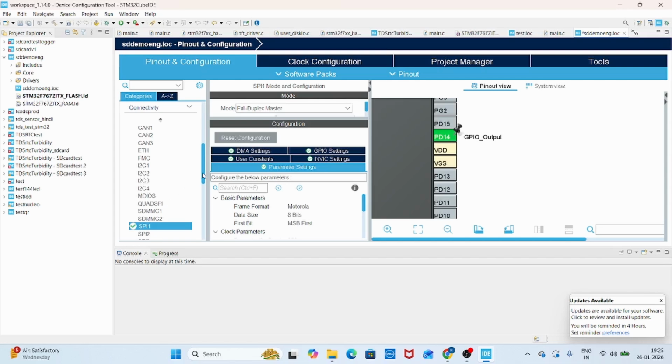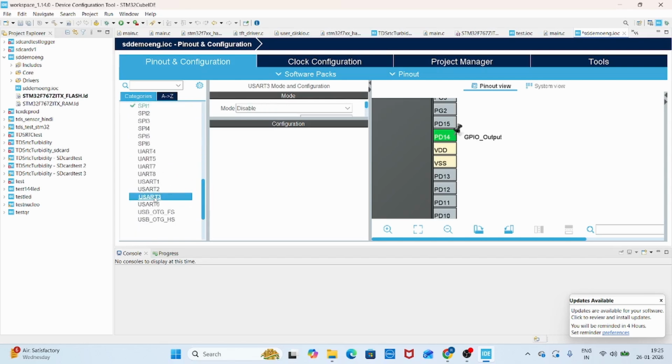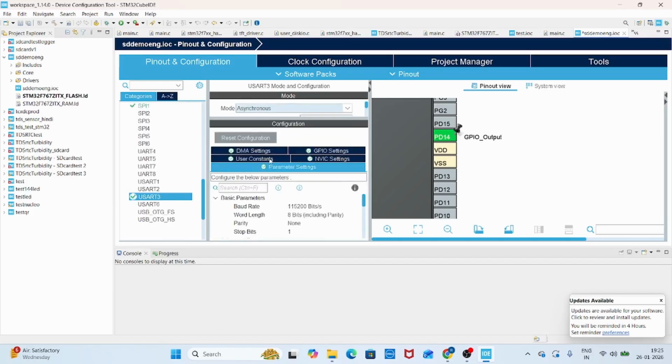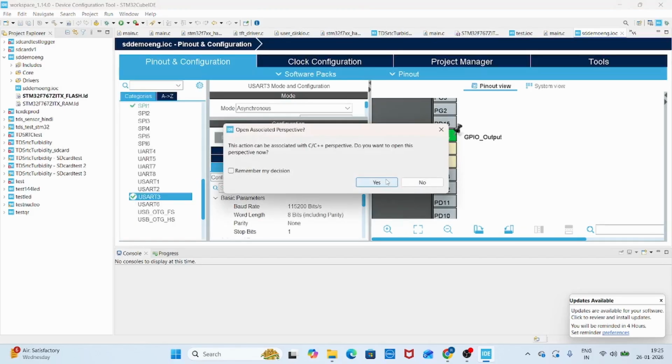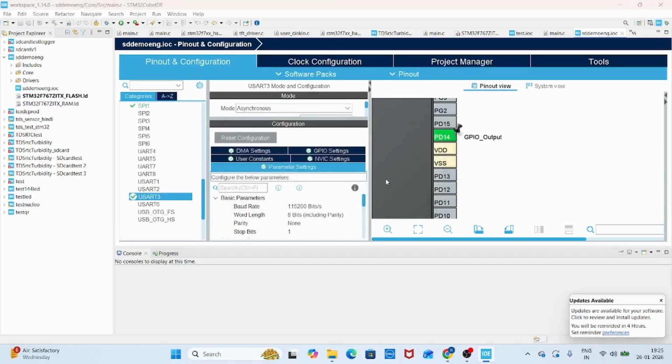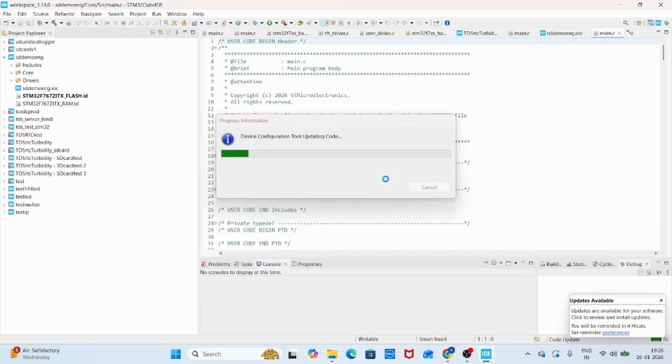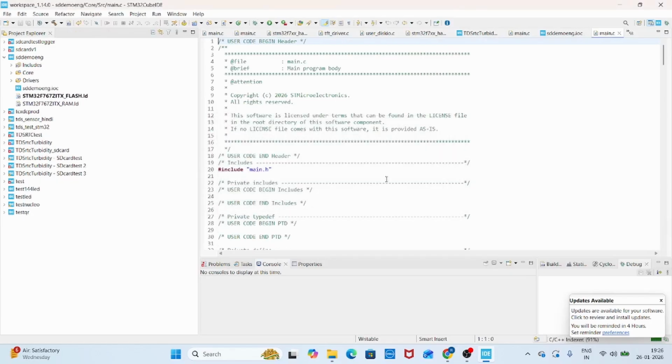And now let us enable UART3. This is our internal UART where we can display the messages, and you have to select asynchronous. Keep the baud rate the same as it is. Now simply generate the code. Now this will generate the code.